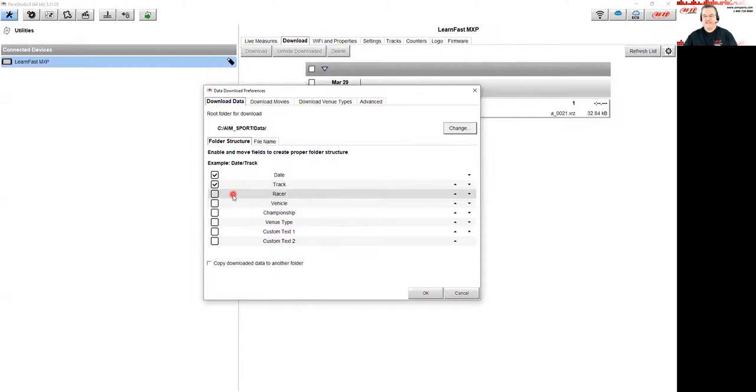If you have a team with many different cars or racers, say four cars on your team, maybe you want each racer to have his own folder. And maybe track is not so important or date's not so important. Let's take the date away. Now it's going to tell it, okay, we're at Mid-Ohio in our example, and then there's going to be another folder for each of the four different racers on your team. So this whole folder structure is pretty powerful for getting the data sorted and stored nicely, where you can always find it and back it up easily.